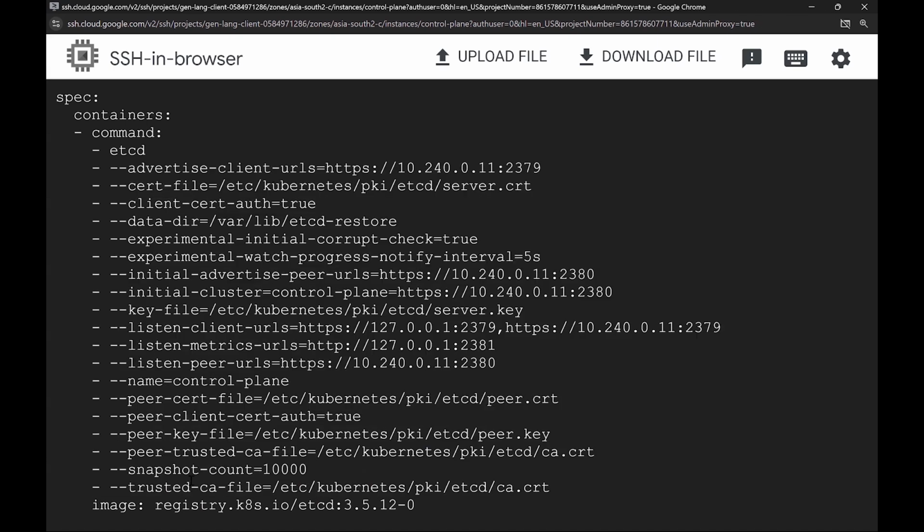If you look at these files, you can see that our ca.cert file will be assigned here, and we can see the data directory, basically where the etcd data is present, will be this. I'm pretty sure it will be different for you, because I have already restored it.